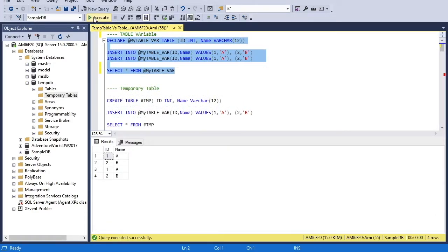You can see the table variable is created and I have inserted 4 rows here. Twice the insert statement, and in each insert statement I'm passing 2 row values. So a total of 4 rows are inserted here, and I can query that table variable.